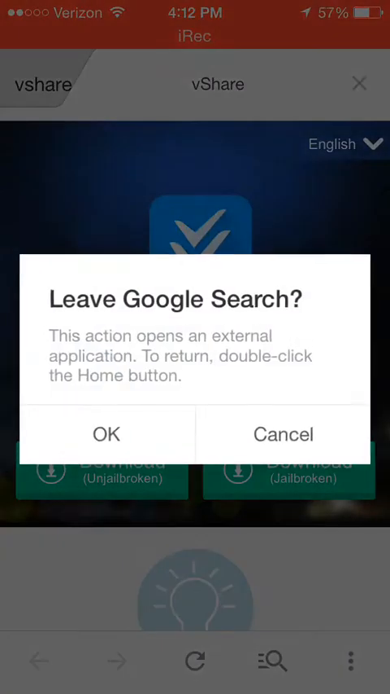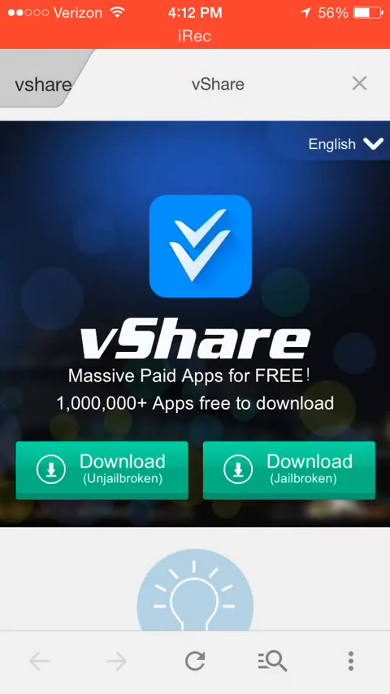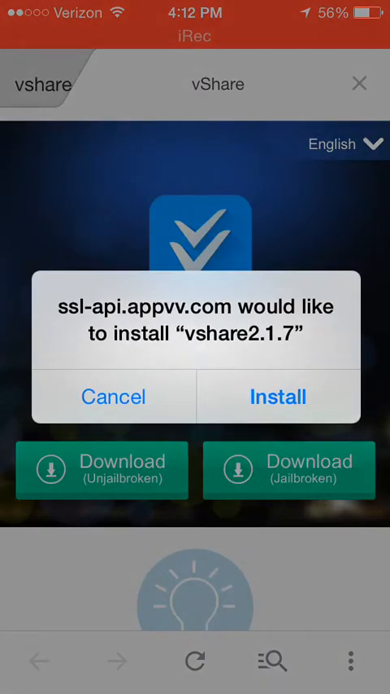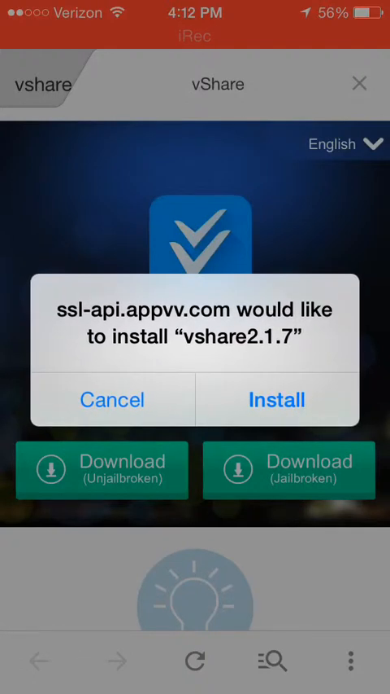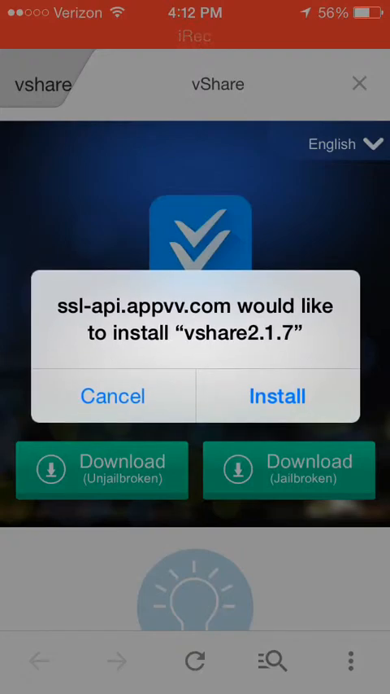So you're going to tap it, whichever one. It's going to say leave Google search. It might say leave Safari. I don't know, I didn't do it on Safari. But if it does, just hit OK and let it do its thing. And then it'll pop up, api.appvv or vshare.com would like to install VShare 2.1.7, which is the latest version of this app.